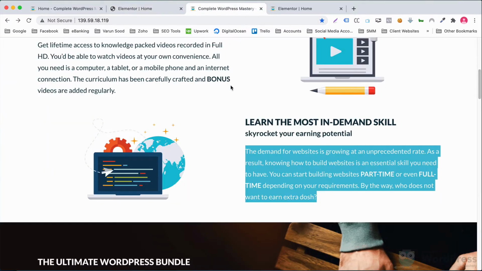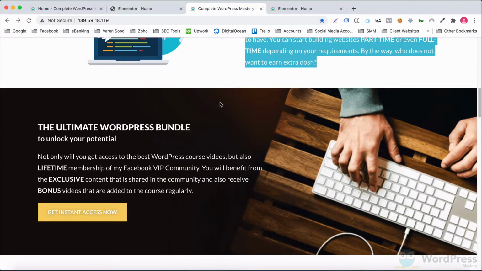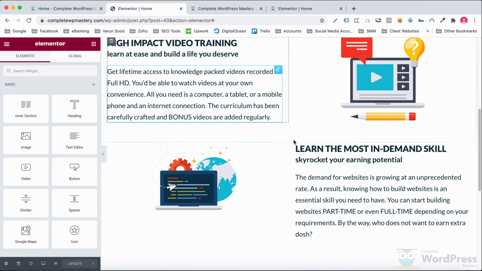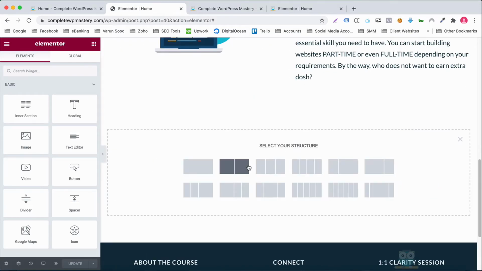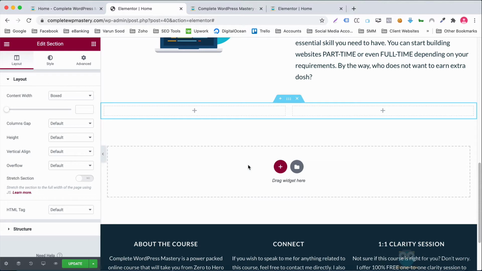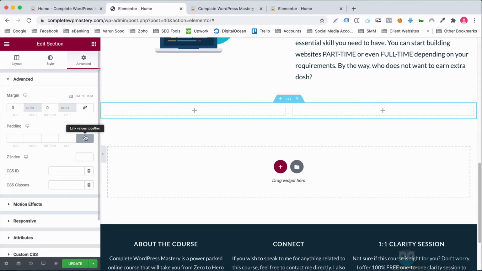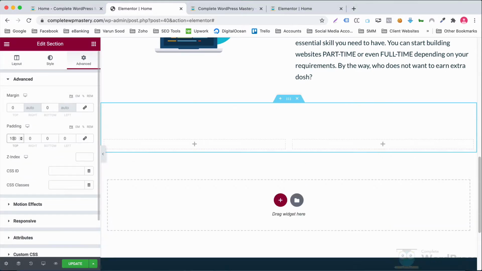Let's now come to the next section. In order to create this, I'll add a section with 2 columns inside it. Set its content width to 1200 pixels, margin to 0, and padding to 120.